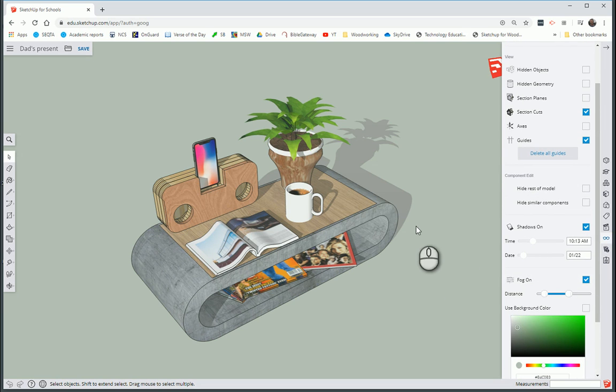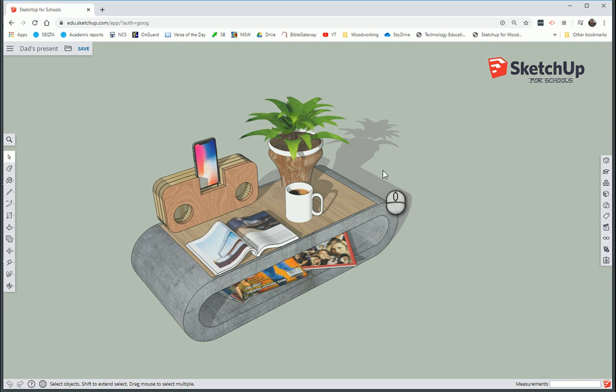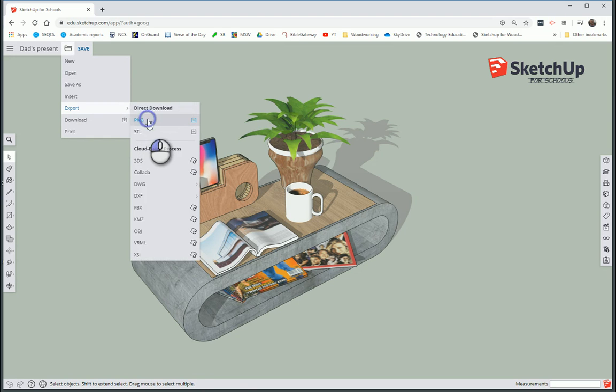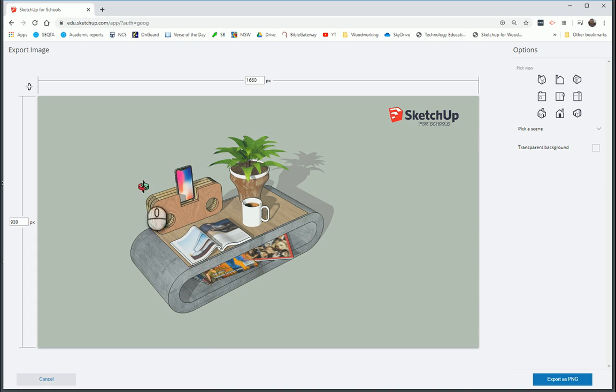But find a view that looks really good. Don't forget to save. And the other thing, once you get this looking really good, you might even be able to put this in a room, carpet on the floor, or even part of a room. The other thing that you could do after you've saved it is export as a PNG, and it will export it as an image.